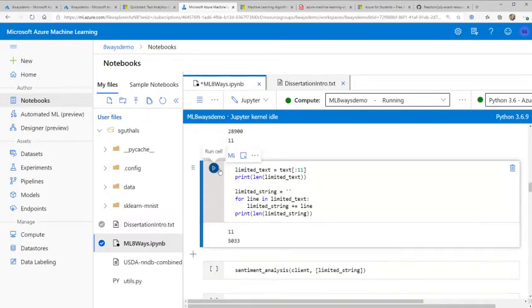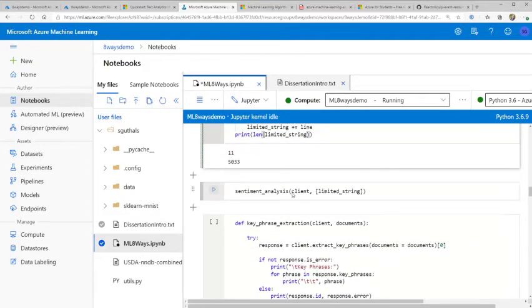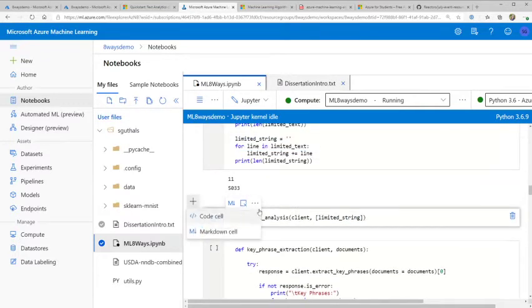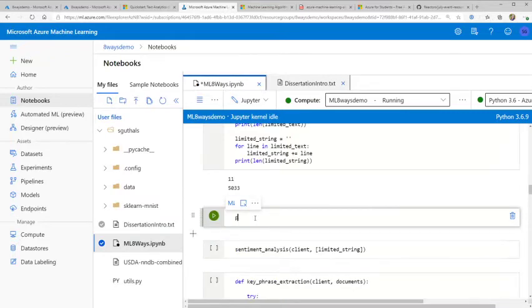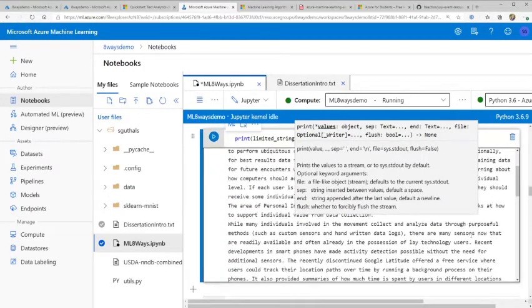Then I'm just going to grab only the first 11 lines, and I'm going to create one string with 5,000 characters in it that has that first bit of my dissertation. And then I'm going to call the sentiment analysis function with that one string. Okay, so let's just print it out so you can see what it looks like. So this is the first 5,000 characters.